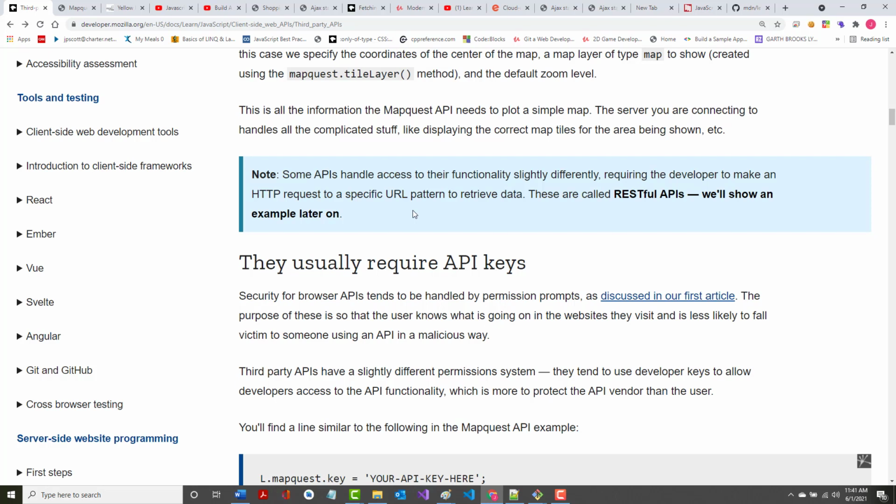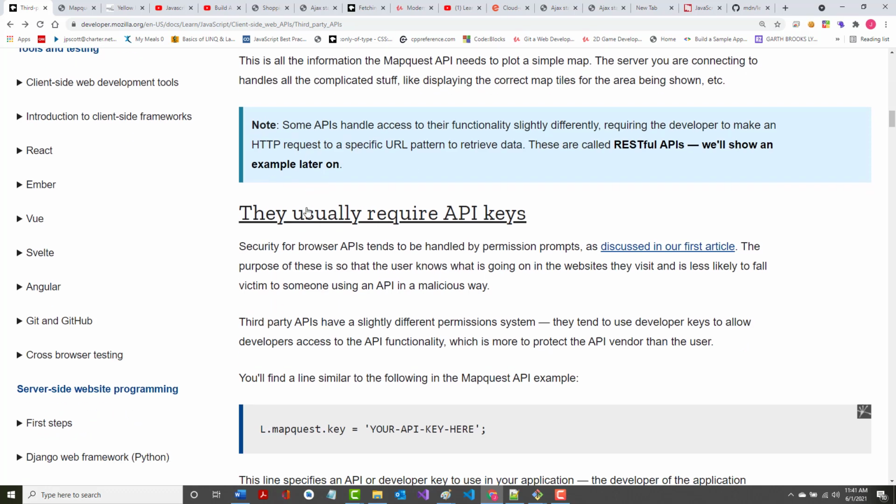See the note here. As it says, some APIs handle access to their functionality slightly differently, requiring the developer to make a request using a specific URL pattern to retrieve these. These are known as RESTful APIs, which I believe stands for representational state transfer. We're going to get into that later, as they mention.